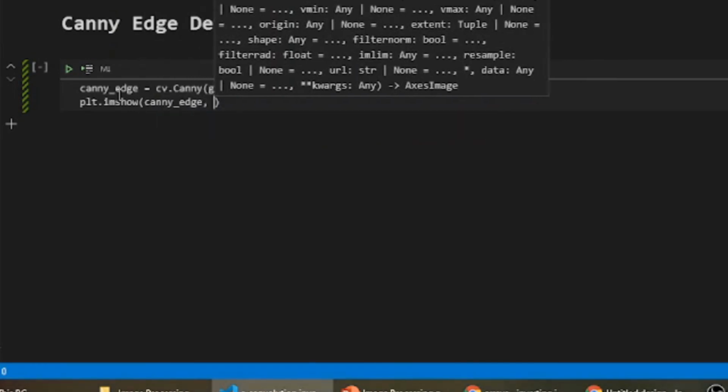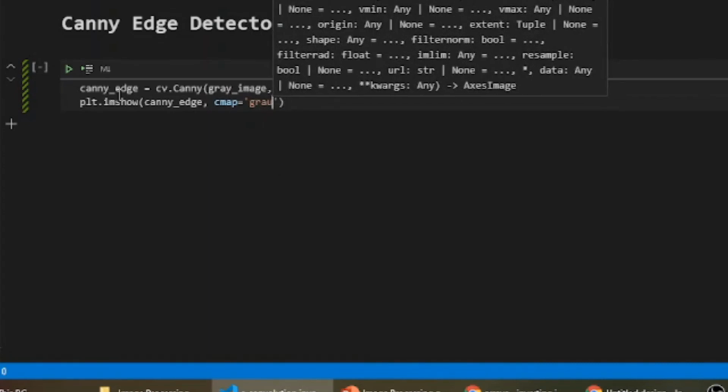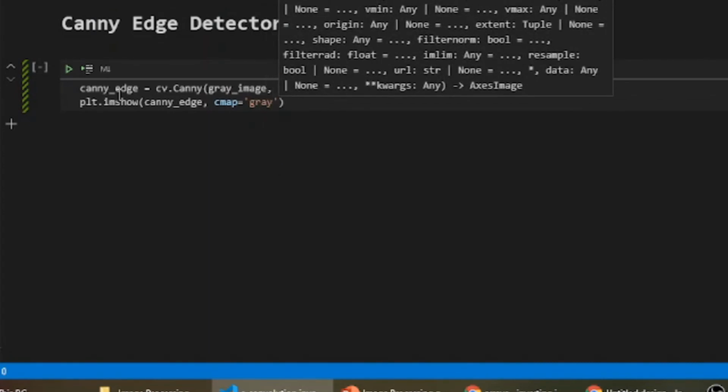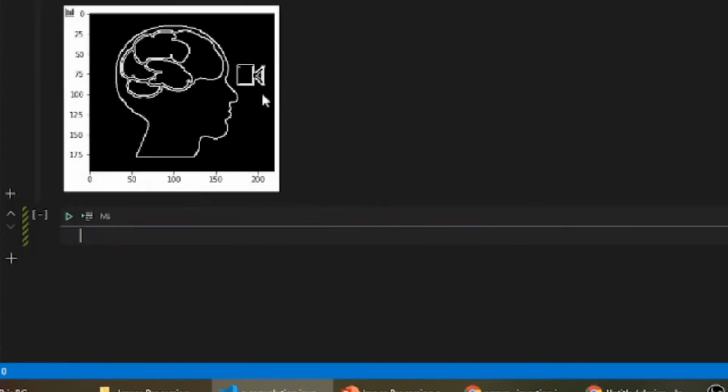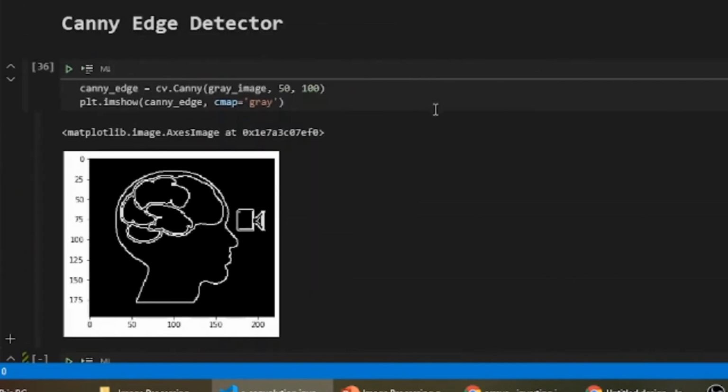Canny edge, cmap gray. Shift enter. How is it? Okay, you don't need to do all the things what you have done.